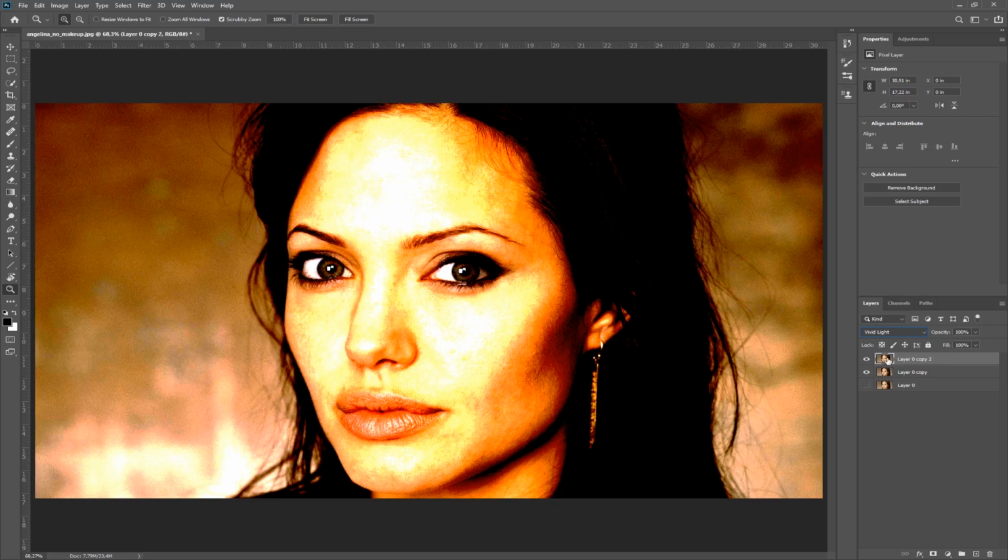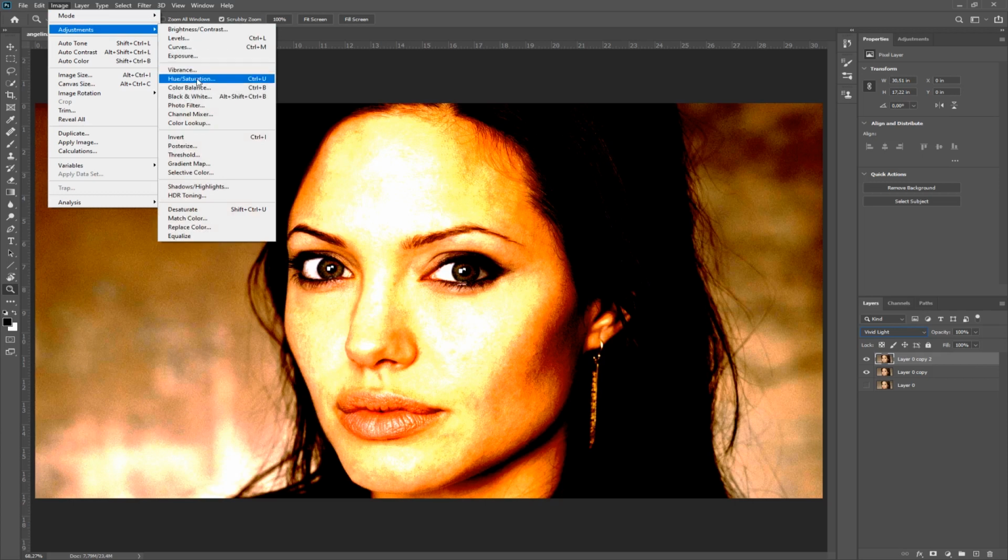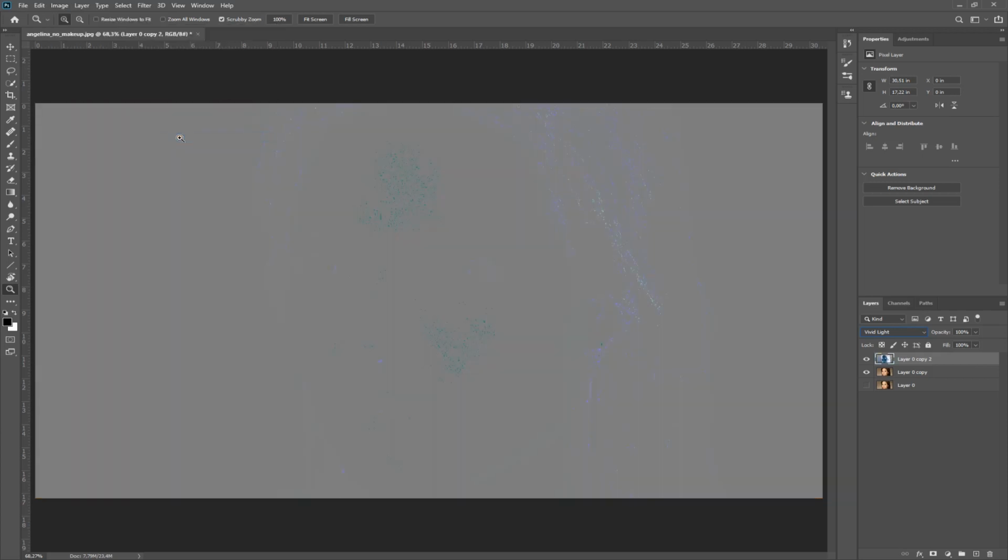So in this case, you either can do Control I as the keyboard shortcut, or you go to Image, Adjustment, Invert. Control I. That inverts the layer, and that basically leaves me with a gray image. It will soon make sense. It's getting worse up to now.